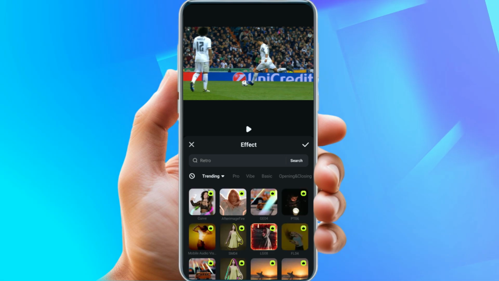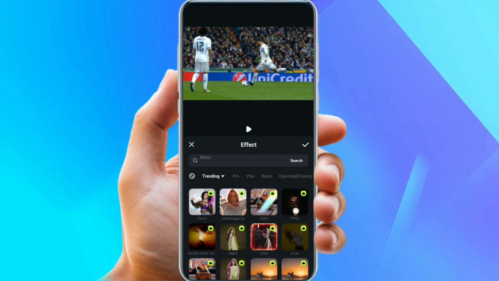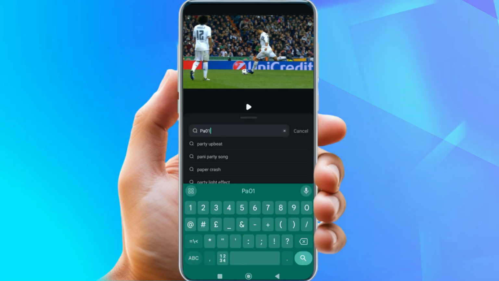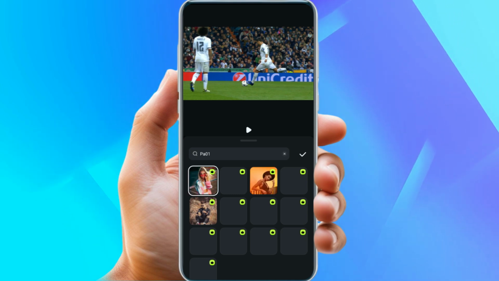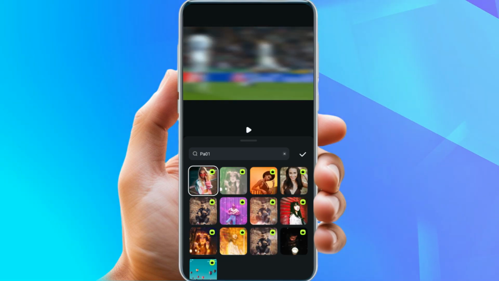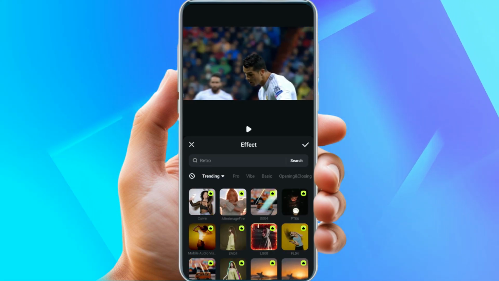So let's go ahead and search it, and then you repeat the process of applying it to wherever you want it. PAPA01, or just go under the party.